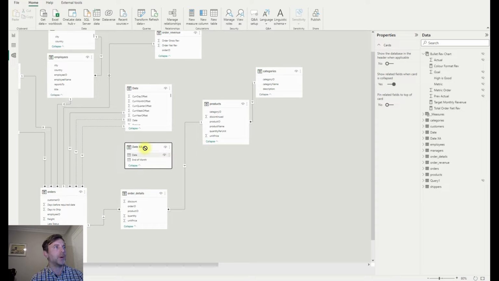This has been created in Power Query rather than using DAX to create it. So what I'm just taking out is the date and the end of month. If you use DAX to summarize columns from the date table, I think it creates a circular relationship and you don't get the correct functionality.